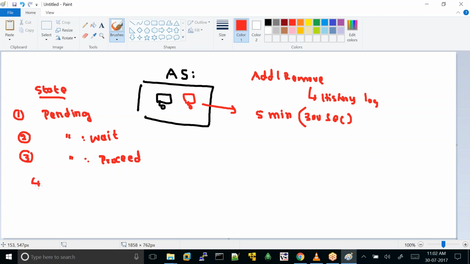And everything is perfect. When the instance is ready, it will be in service state. If it is in service, then it shows that the instance is a healthy instance. Please make a note: from pending, pending wait, pending proceed, and in service. These are the states when you add a new instance. Please make a note of this.